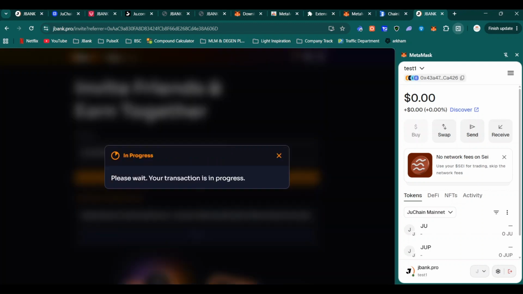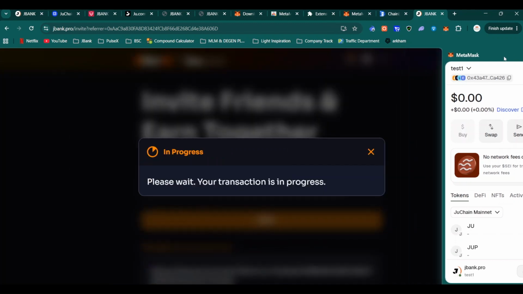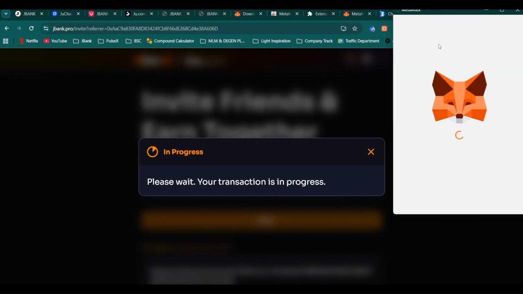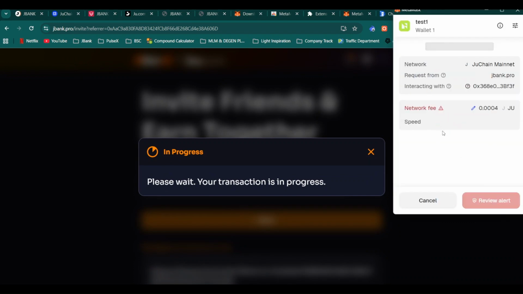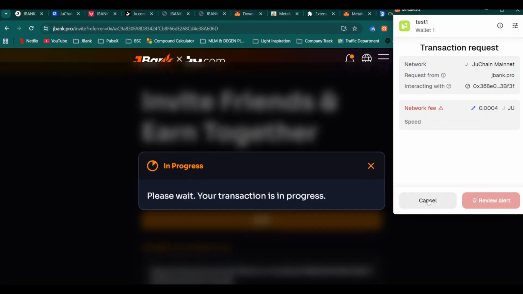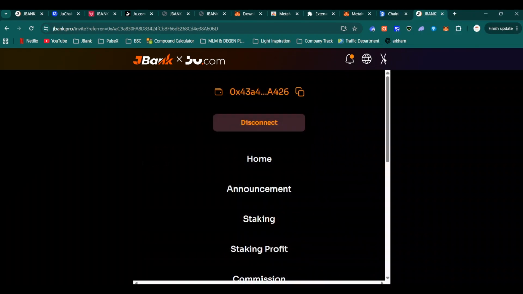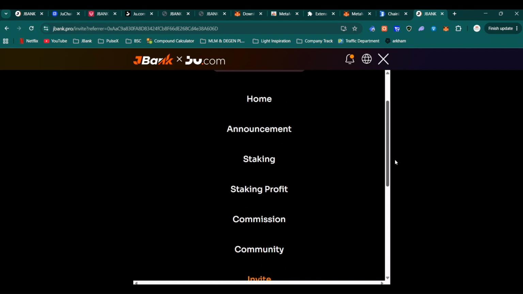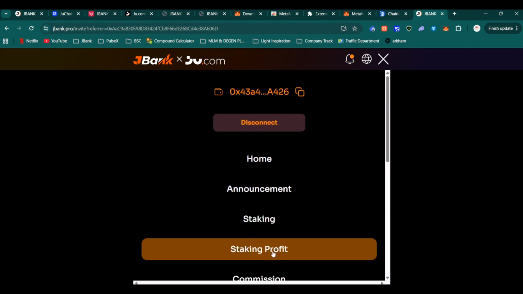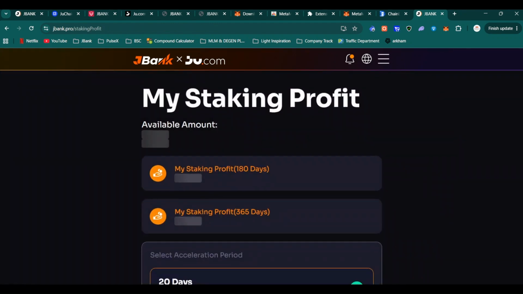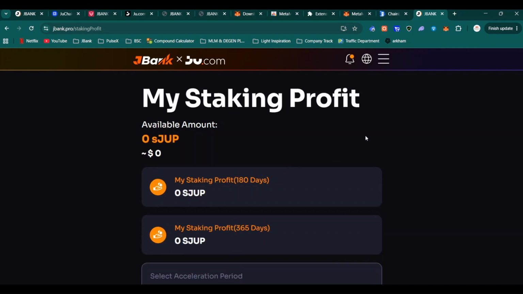If I press bind, it will definitely call the MetaMask wallet for me to approve, but unfortunately I don't have fees, so I won't be able to proceed. This is how it's done. I hope this video is helpful to you, and this is how you're going to use your stakings. You can see everything right here, simple as that, and you can access your JBank easily without any issue.